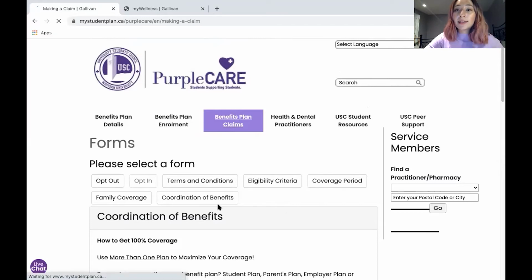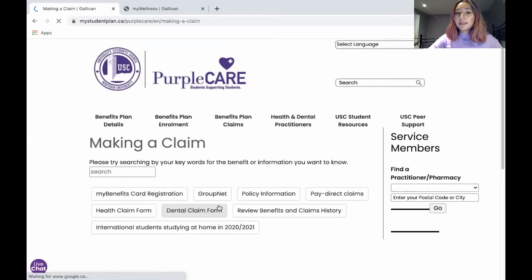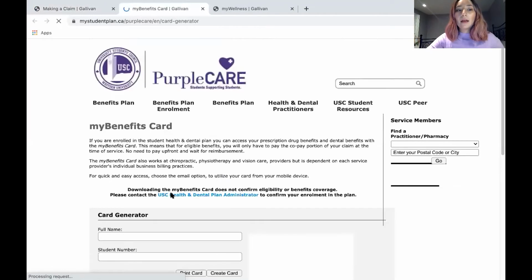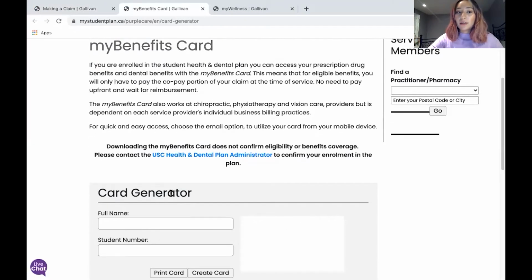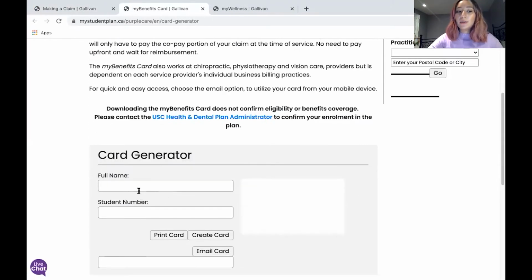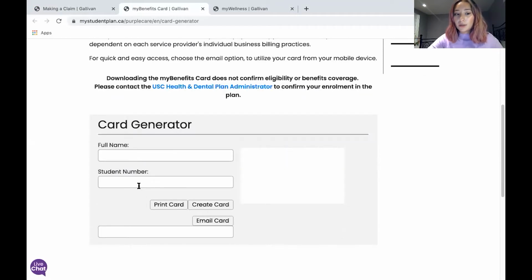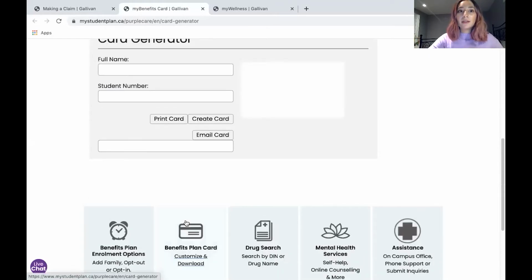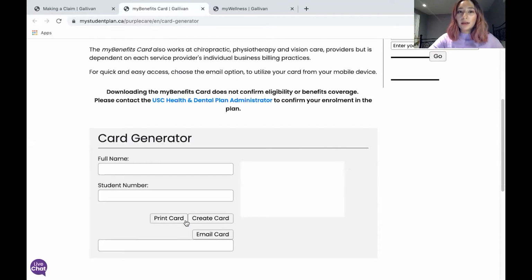So now we're going to look at claims. Let's say you went to see a massage therapist and you want to get covered for it because it costs money. First of all, you need your benefits card, which is quite easy to do. You put your full name, your student number. You can either print it or you can get the card emailed to you. So I already did this, so I'm going to show you what that looks like.